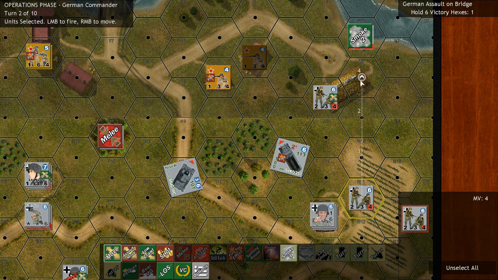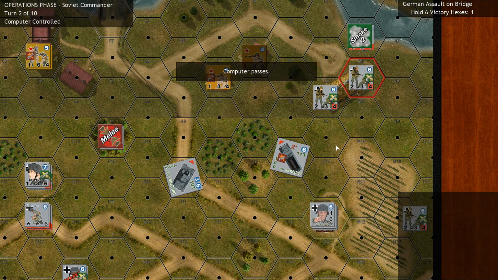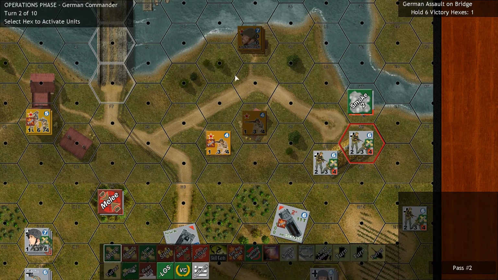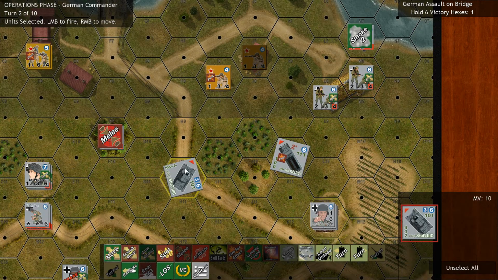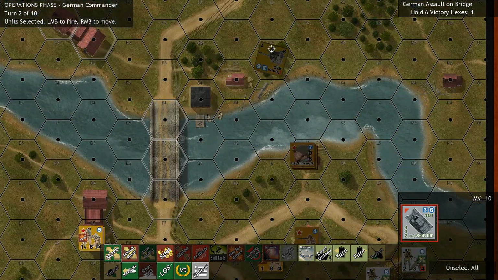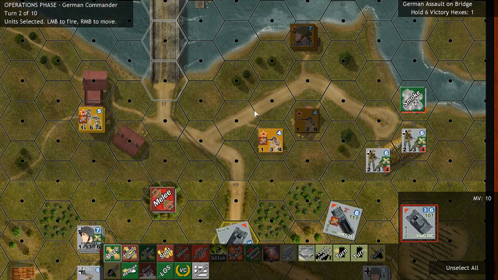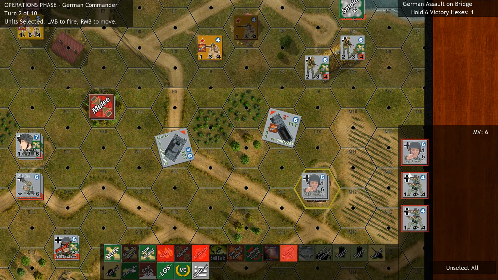So can I move into that hex? I can. Let's move in there. Computer passes. So this guy's fired. These guys haven't fired yet. Wonder, do I have line of sight to that AT gun? I probably do. Oh, I don't have it spotted though. That's right. That's going to be a problem.